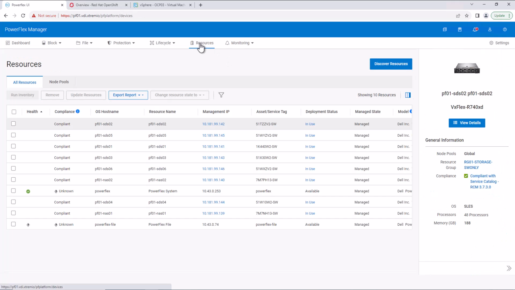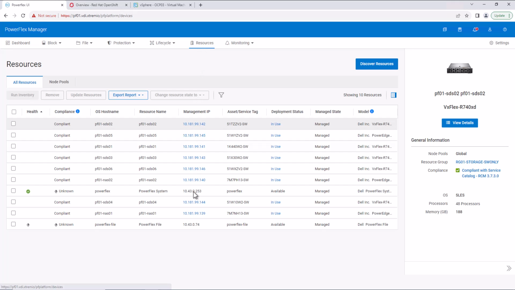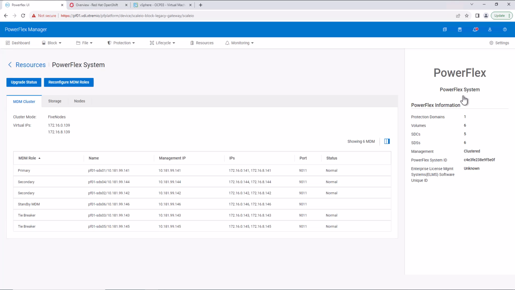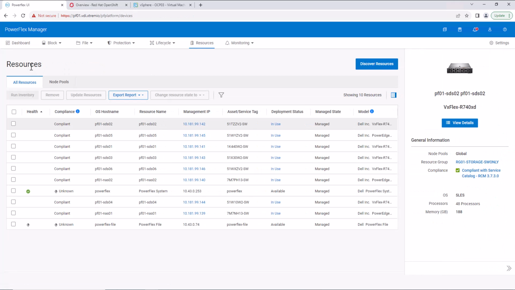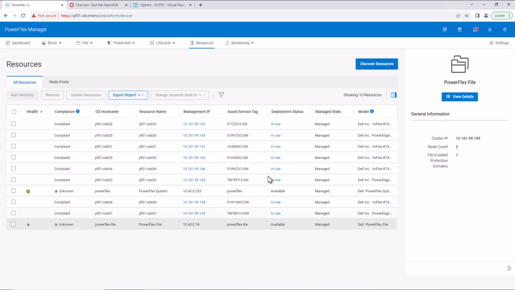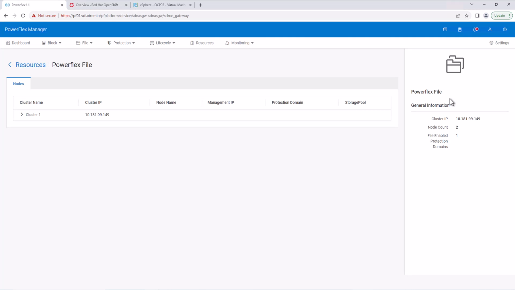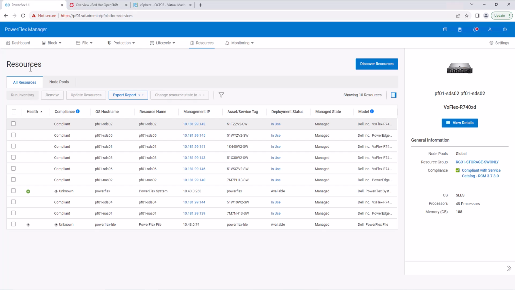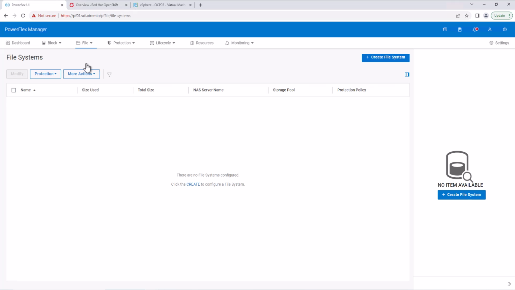From the resources section, we can verify all the resources added to this cluster. Click on the PowerFlex system. We can see the PowerFlex MDM cluster here. And from the PowerFlex file, we can verify the SDNAS cluster. And currently, there are 2 SDNAS nodes running. And also, let's verify the file systems in this machine. Currently, there are no file systems created, and we'll be provisioning the file system using the CSM.